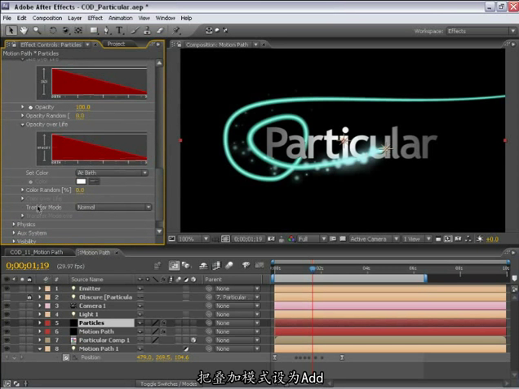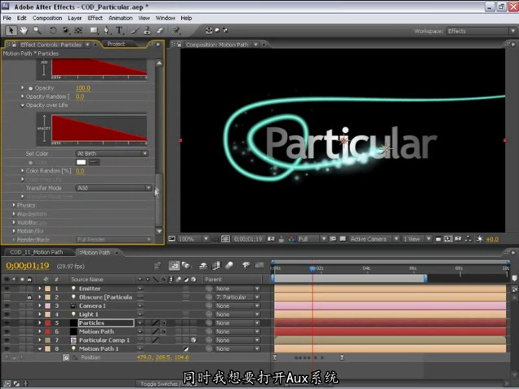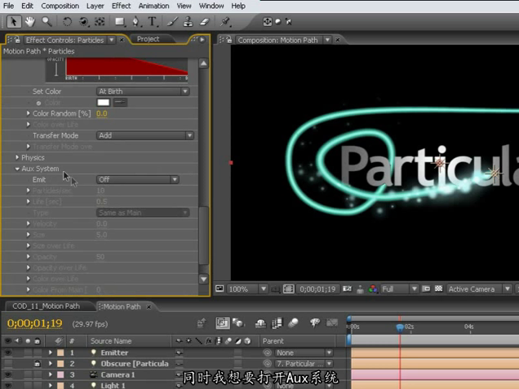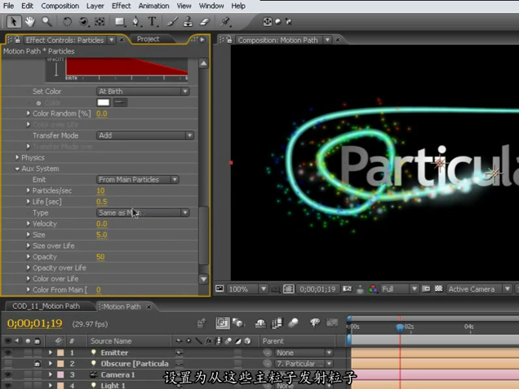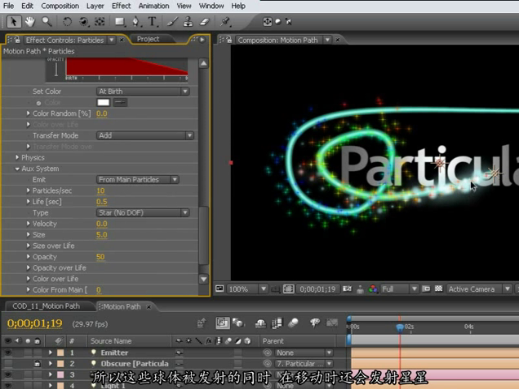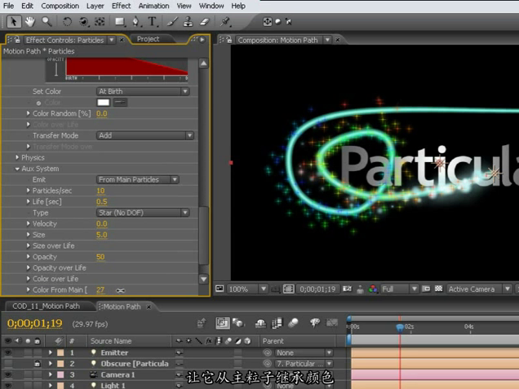I'll go back to my particle settings here, set the transfer mode to add. I'll add a little bit of color adding in there. And I'm also going to turn on the aux system for these and emit particles from these particles, from the main particles, and add a different type of particle. So right now I can change this particle type to a star. So these spheres that are being emitted will also emit little stars as they move along. And we'll have this inherit the color of the main particles.